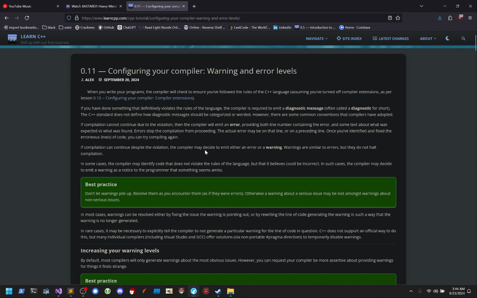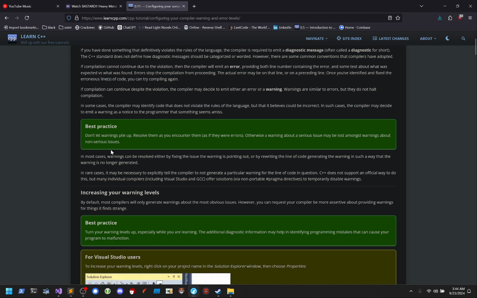If compilation can continue despite the violation, the compiler may decide to emit either an error or a warning. Warnings are similar to errors, but they do not halt compilation. In some cases, the compiler may identify code that does not violate the rules of the language, but that it believes could be incorrect. In such cases, the compiler may emit a warning as a notice to the programmer that something seems amiss. Best practice: don't let warnings pile up. Resolve them as you encounter them, as if they were errors. Otherwise, a warning about a serious issue may be lost among warnings about non-serious issues. In most cases, warnings can be resolved by either fixing the issue that the warning is pointing out, or by rewriting the line of code generating the warning in such a way that the warning is no longer generated. In rare cases, it may be necessary to explicitly tell the compiler not to generate a particular warning for the line of code in question.